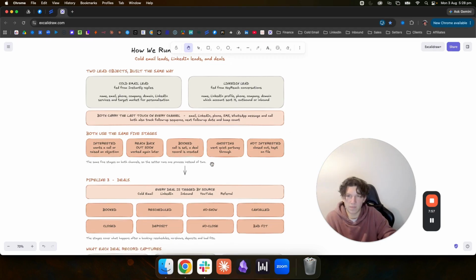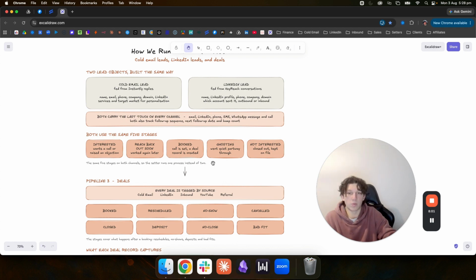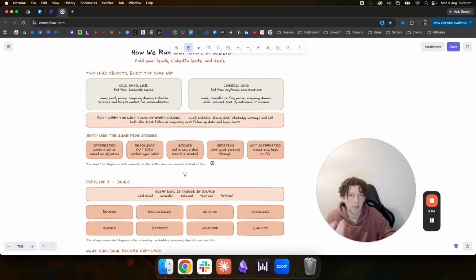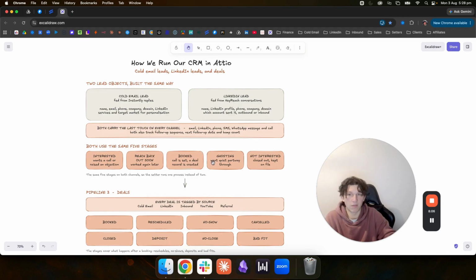Other than that, I would highly recommend either trying to build this out yourself, or just whatever CRM you have, trying to integrate it to be something like this, because it's really effective, helps us book more calls, helps us close more deals. And yeah, cheers.